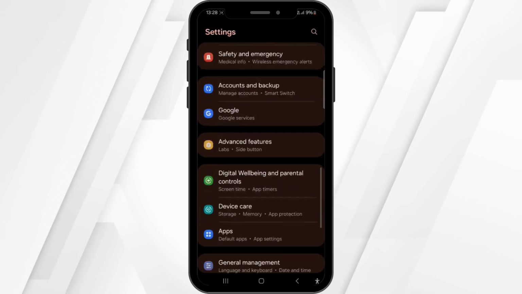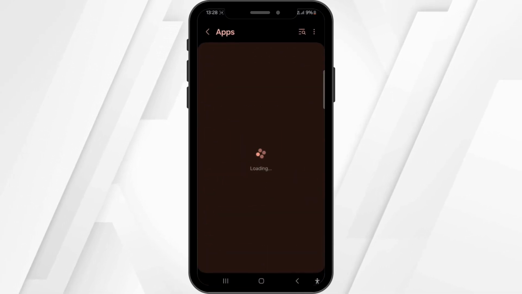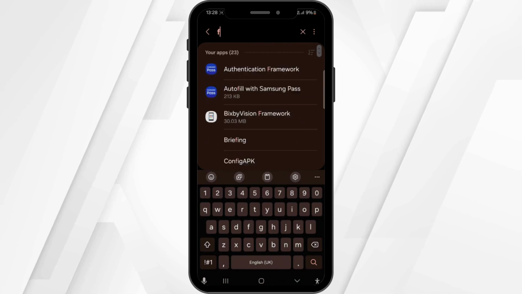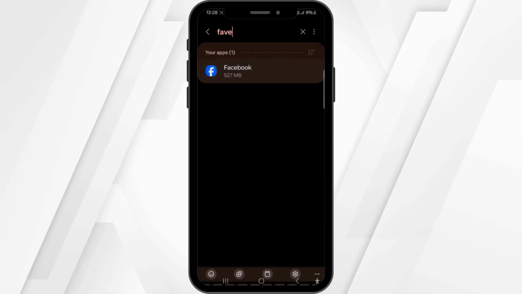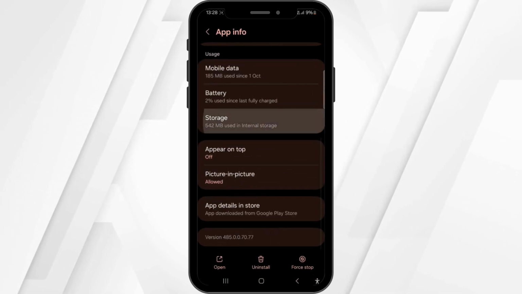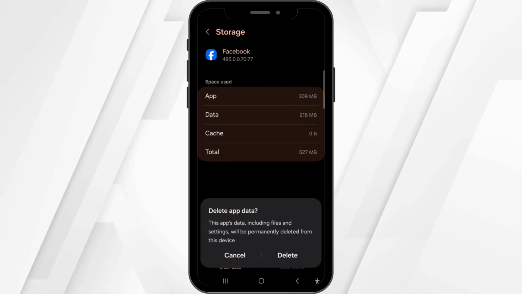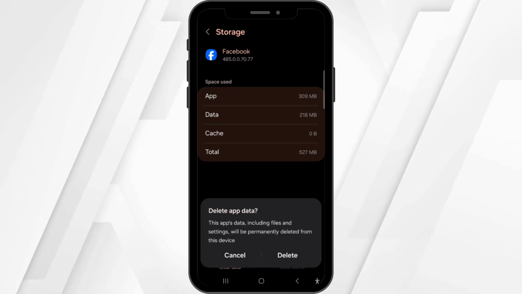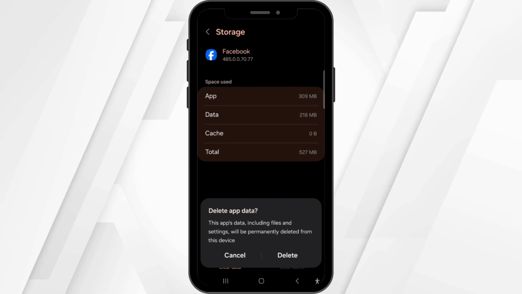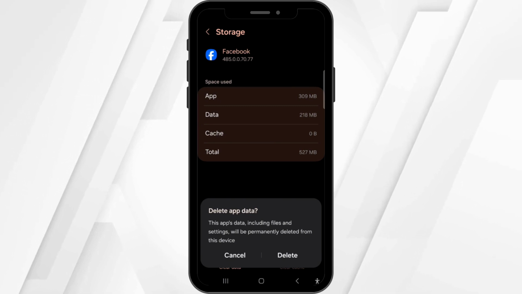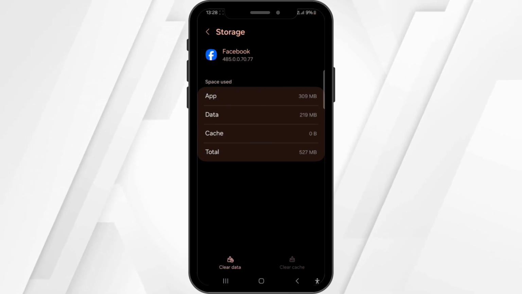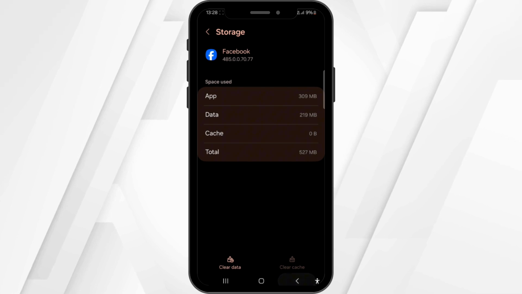Now go to the system settings, scroll down and go to apps. From here, simply search for the Facebook application first. Click on it and scroll down and go to storage. Then click on clear cache and also click on clear data, but also make sure that this includes all the data, files and settings which will be permanently deleted from the device. So you have to be very careful about this.